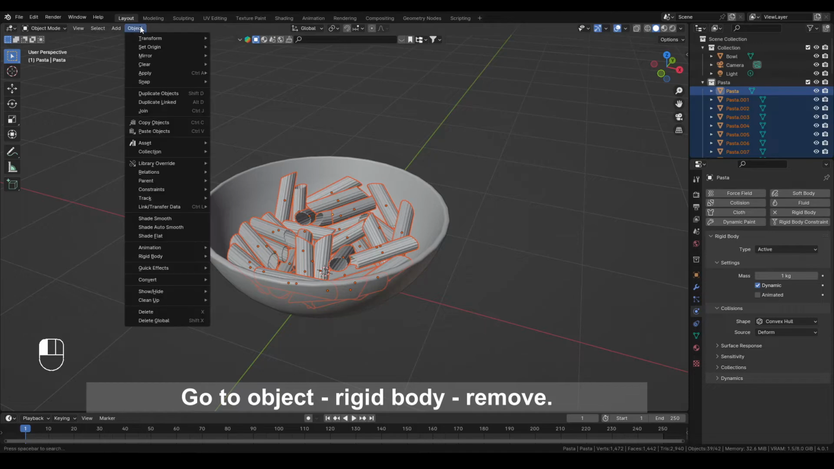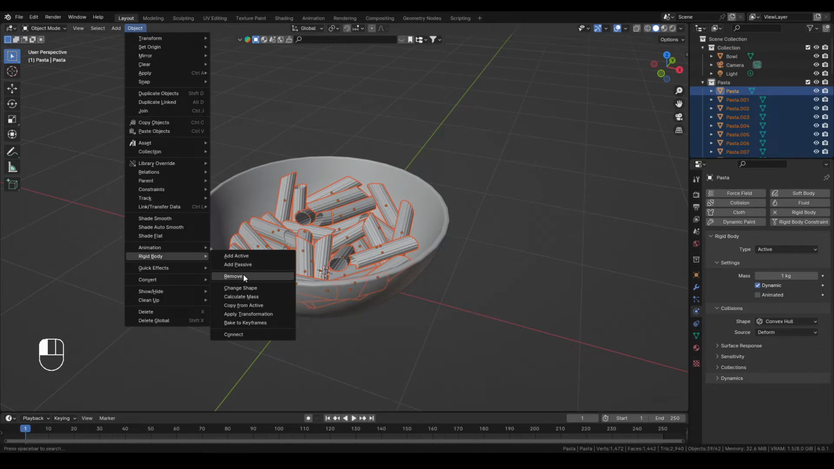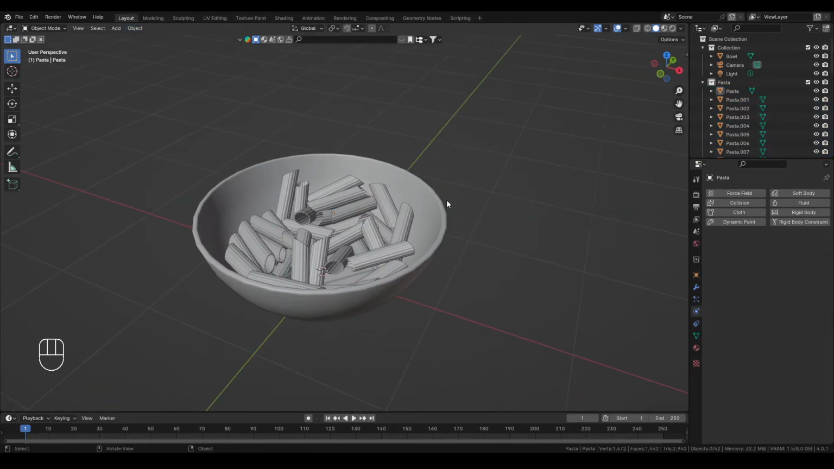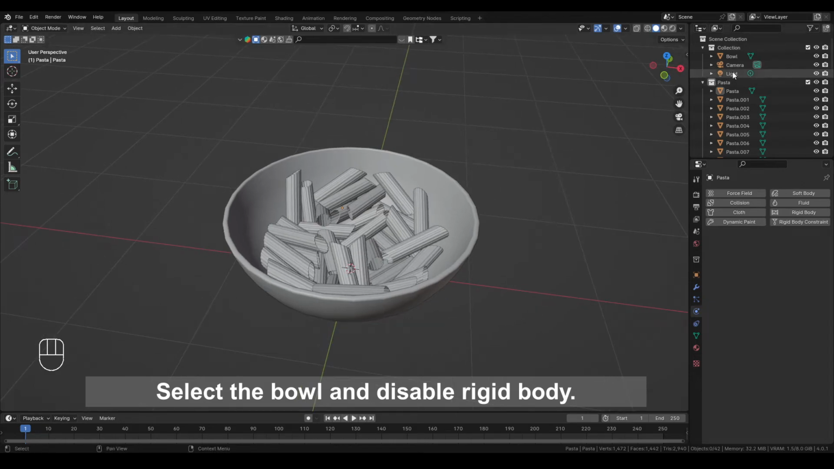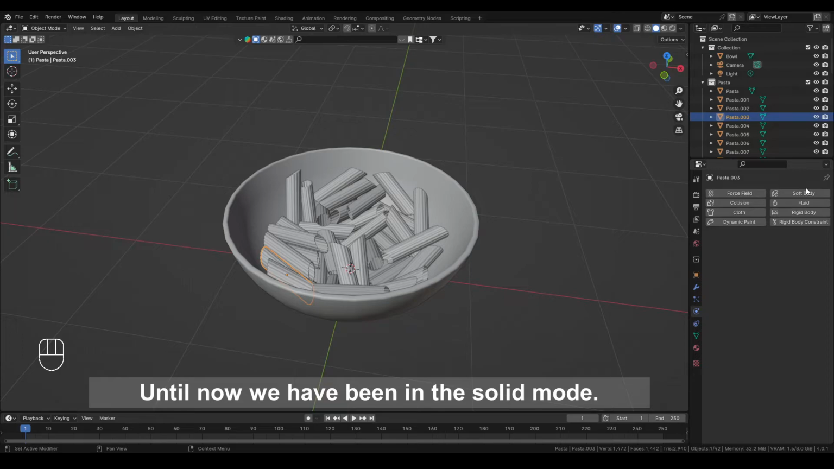Go to Object, Rigid Body, Remove. Select the bowl and disable Rigid Body. Until now we have been in the solid mode.